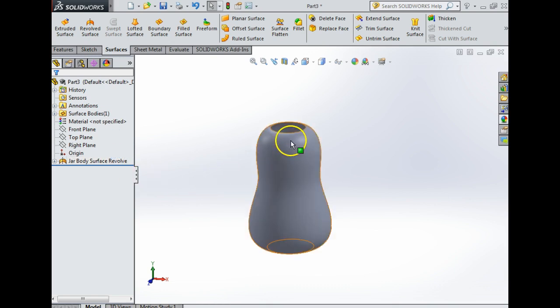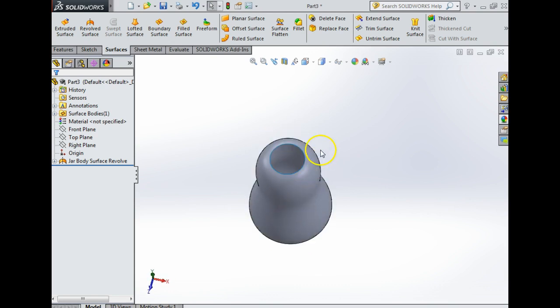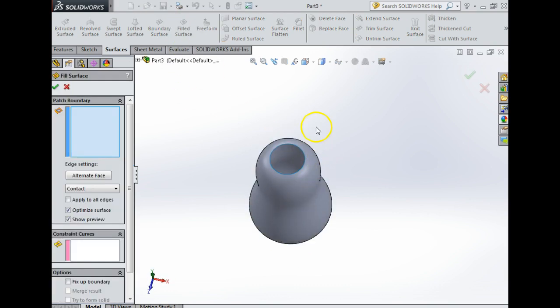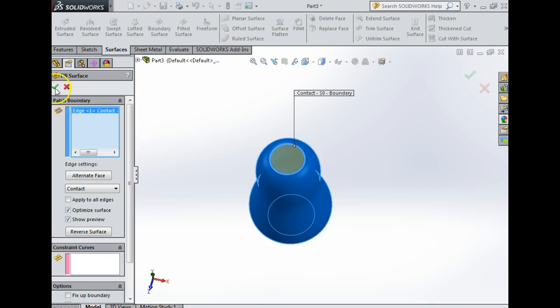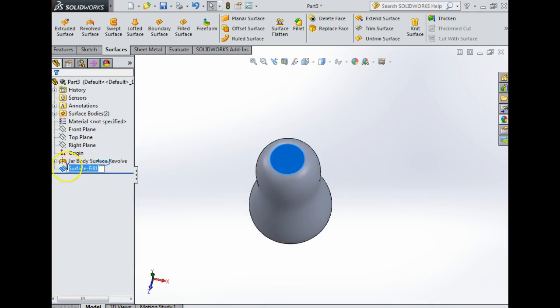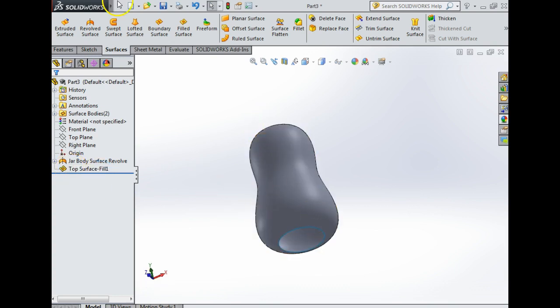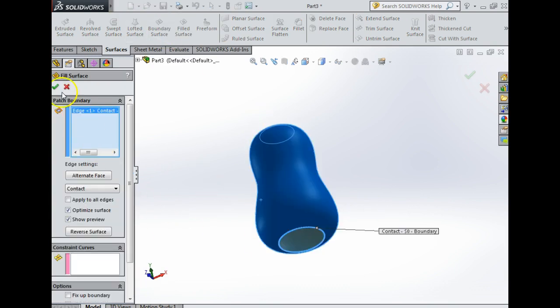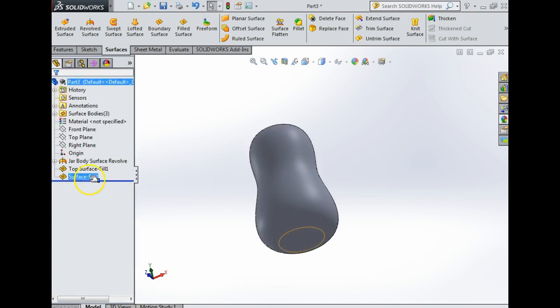Okay, now the next thing I'm going to do is, as you can see, it's hollow, so I'm going to fill it in. So I'm going to go up here to fill surface, and I'm going to click this top face. I'm going to say yes and rename that top surface fill. Then I'm going to click the bottom face, so fill surface, click it here and say yes. And that's going to be my bottom, so that's my bottom surface fill.